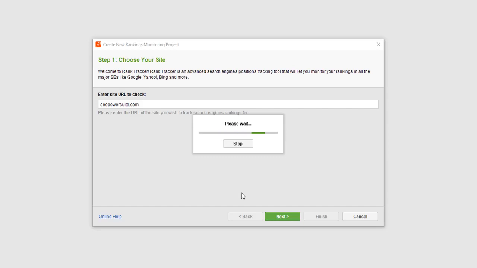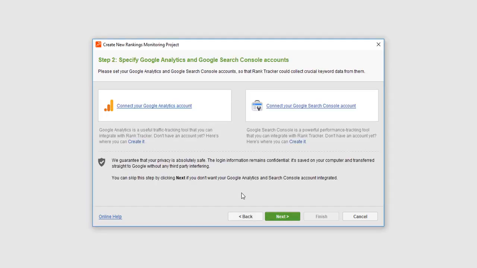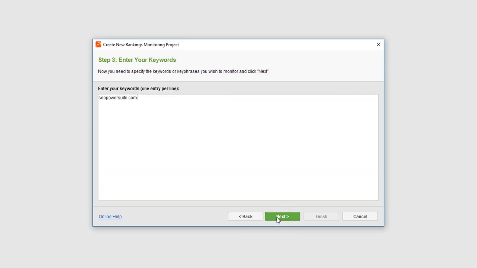At step 2, it will offer you to connect your Google Analytics and Search Console accounts. These accounts are required by Run Tracker to collect your traffic stats, also impressions and click-through rates. But if you are not sure whether you want to connect your Google account to the software, you may just skip this tab because you will be able to do this later at any time after your project is ready.